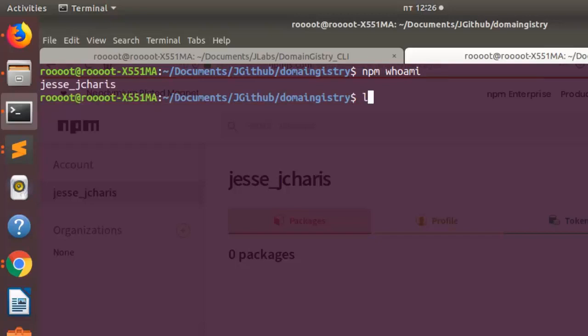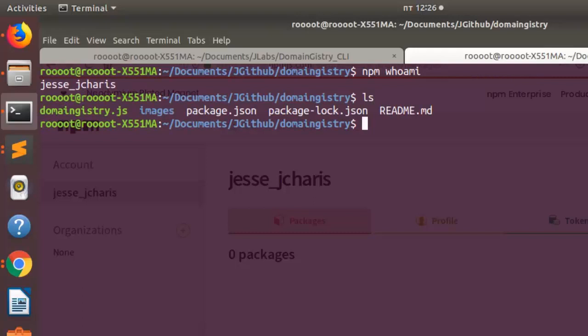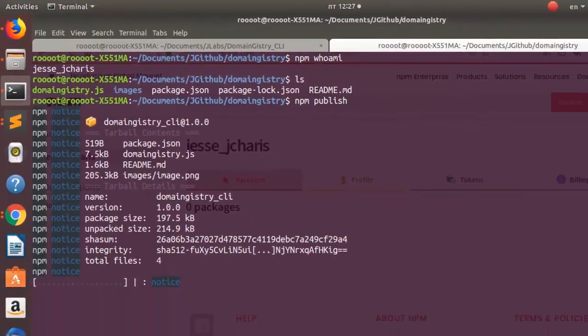So how do we push it? We already know that it's working here, right? So to push it, it's going to be npm publish. I'm going to go straight away to that particular place. So it's pushing everything there, right? So that is the name that we have there.